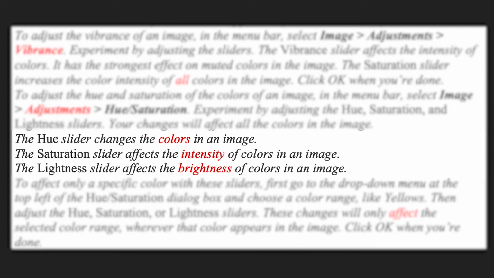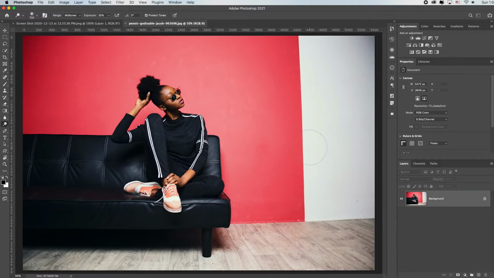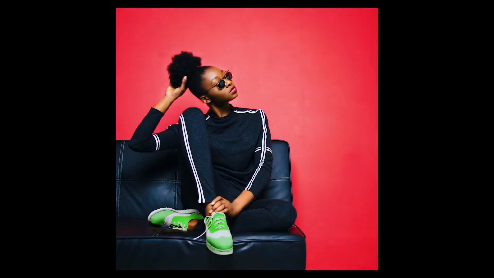Thing to remember is the hue slider changes the colors in an image. The saturation slider affects the intensity of the colors in an image. The lightness slider affects the brightness of colors in an image. So now let's make this image look like this one.